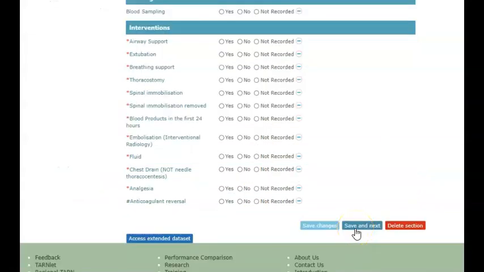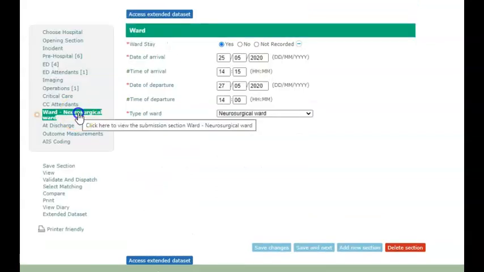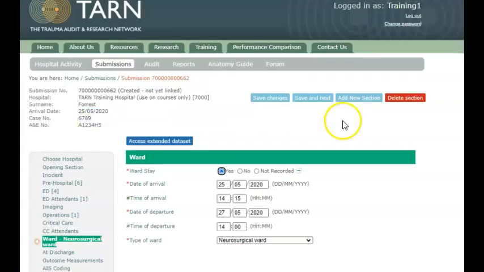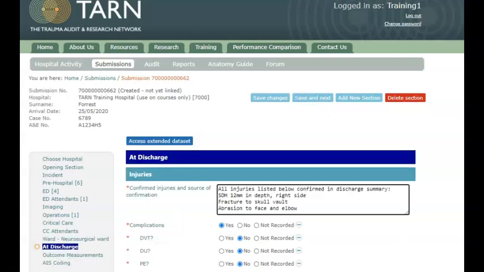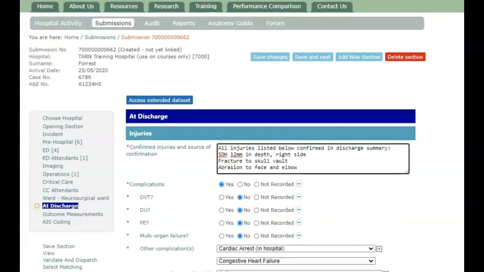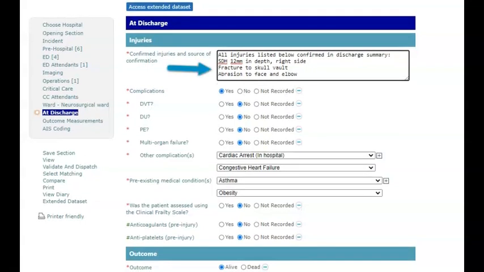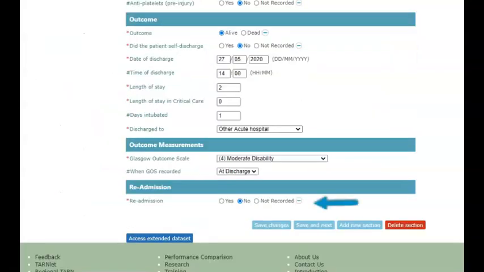If we click Save and Next, we come to the ward section. You can record multiple different ward stays by saving the first ward and then clicking on Add New Section. If we click Save and Next, we come to the At Discharge section. Here you should record all clinically confirmed injuries with the source of confirmation, discharge summary, operation notes, etc. Please record all documented pre-existing medical conditions using the drop-down menu. If the patient is readmitted within 30 days for further treatment of the traumatic injuries, this should be recorded here.